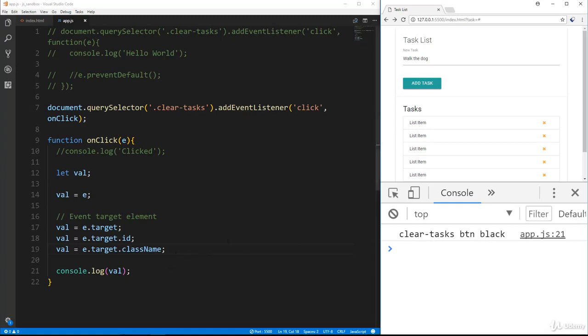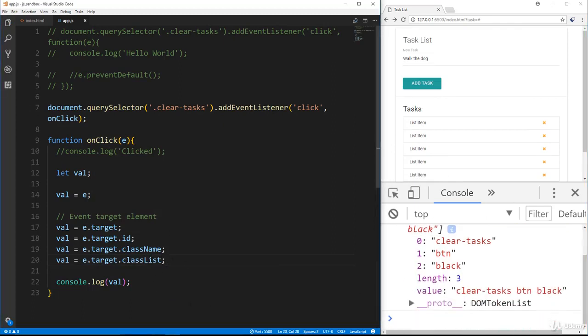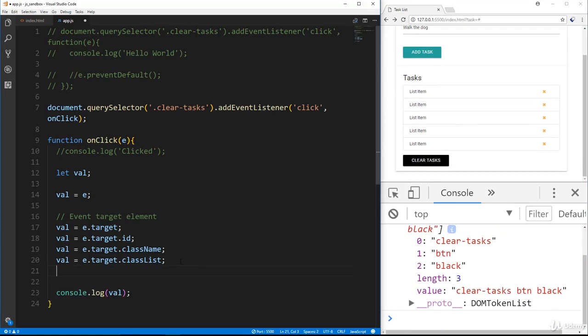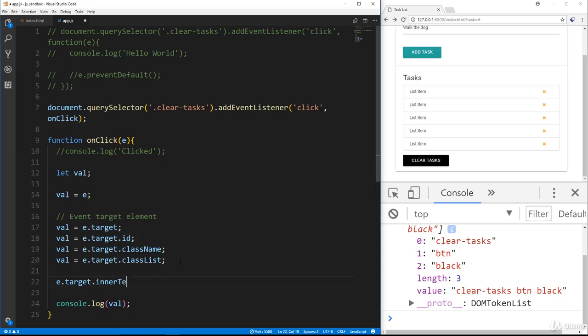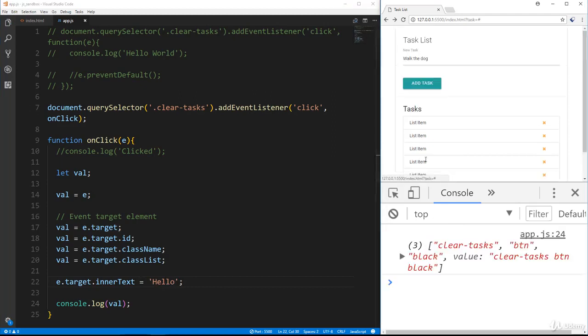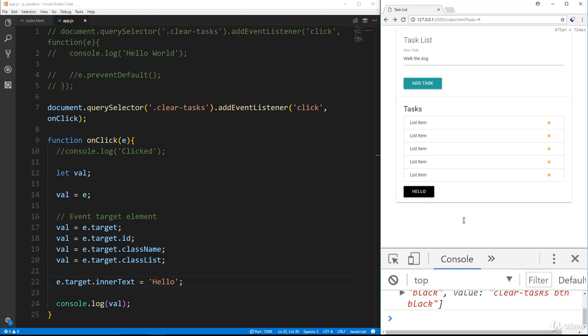Now, if we wanted to get these as a collection, what we could do is use classList. So e.target.classList. And if we click it, you can see now we get a list with all the classes. So you can do whatever you want with this. If you wanted to, for instance, say e.target, and let's see, this is a button, so we'll say innerText equals hello. All right, so now if I click this button, you'll see that the actual text of the button will change to hello. So you can do whatever you want when an event fires off.